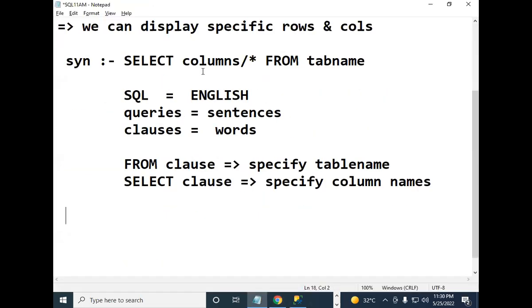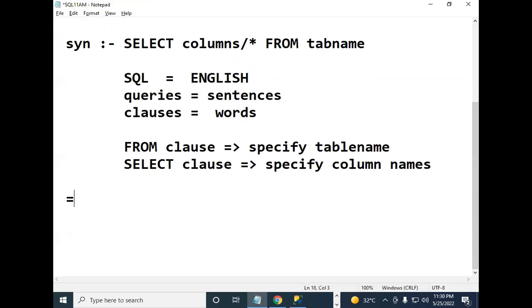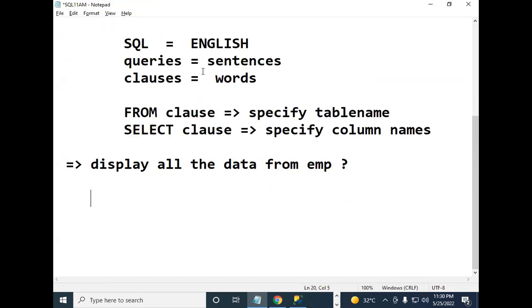So we use this table for displaying. Now, what I'm asking is, display all the data from EMP table. Tell me how you write. Select what? Star. Select star from EMP. So this query will show all the data from EMP table.